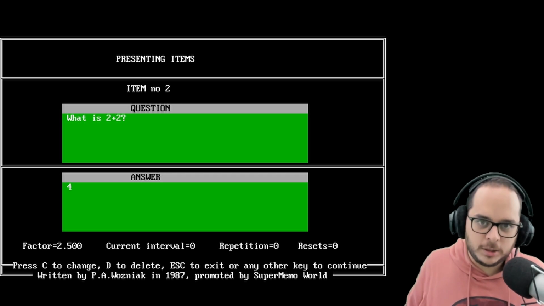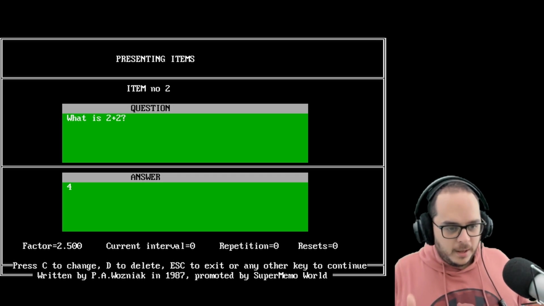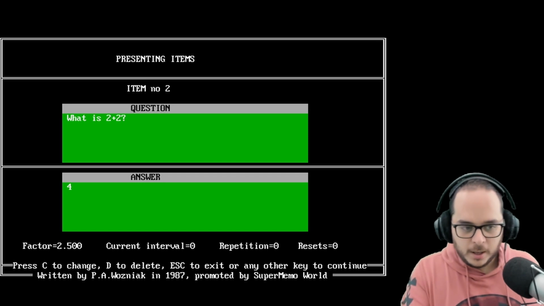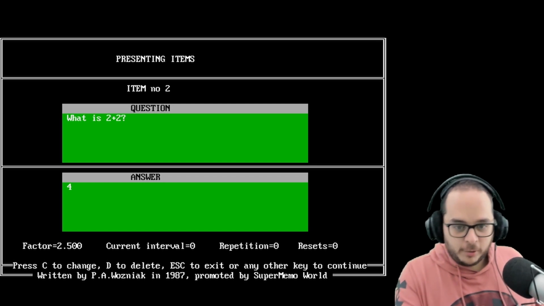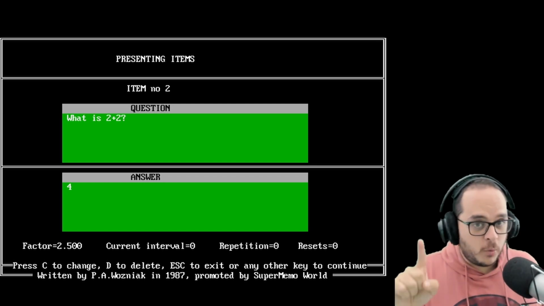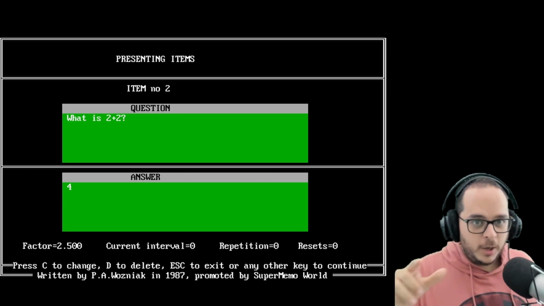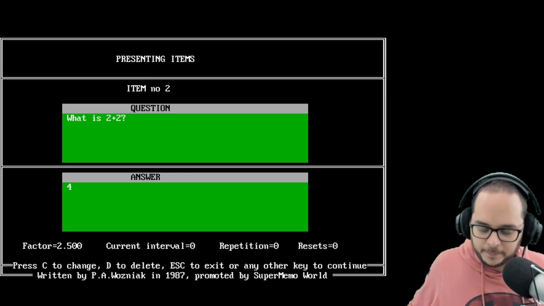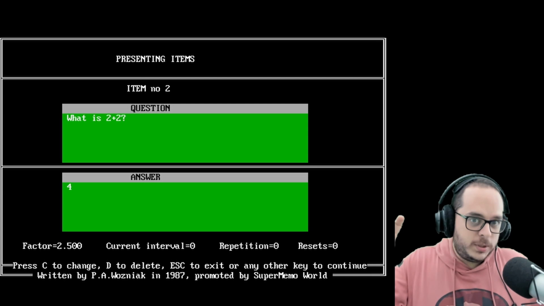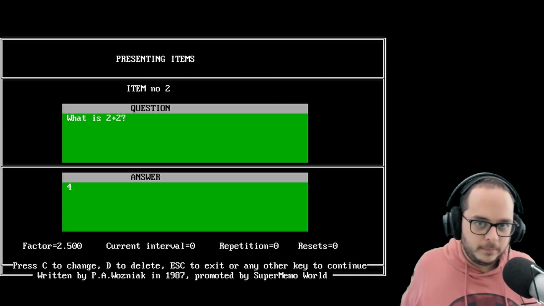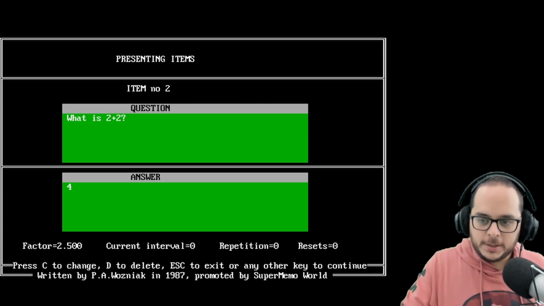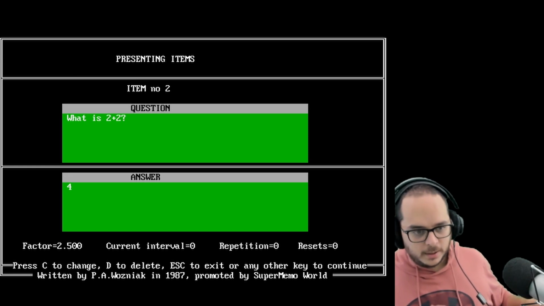At least for items is obsolete already. But for topics, it can still be used. Wow, it was already there. Current interval, 0 days, not 1. So here, when you enter the items, they are like in new status, like in Anki, because there's no incremental reading here. 0 repetitions and 0 resets.